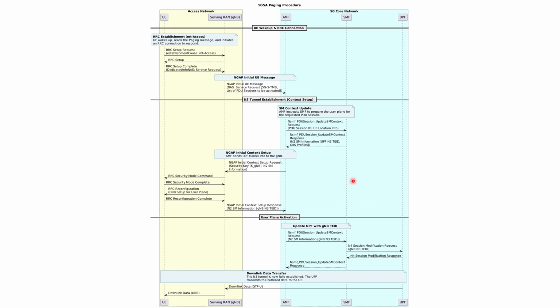Now in the next phase, user plane activation will be happening. Here the gNB knows where the UPF is, but the UPF doesn't know where the gNB is. So the AMF passes this gNB N3 tunnel ID to the SMF, and the SMF sends an N4 session modification request to the UPF with that particular gNB address, and the UPF sends the response. Now the circuit is complete, and the UPF knows the particular route.